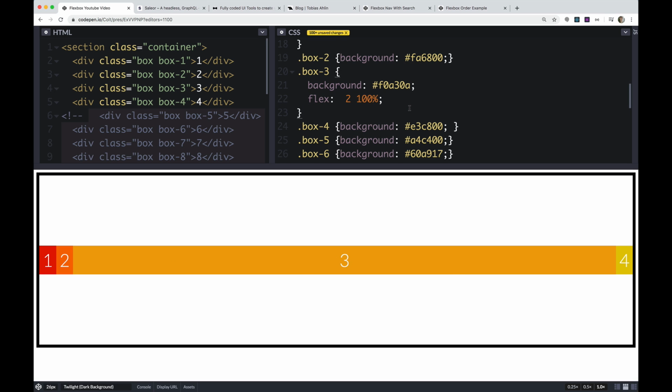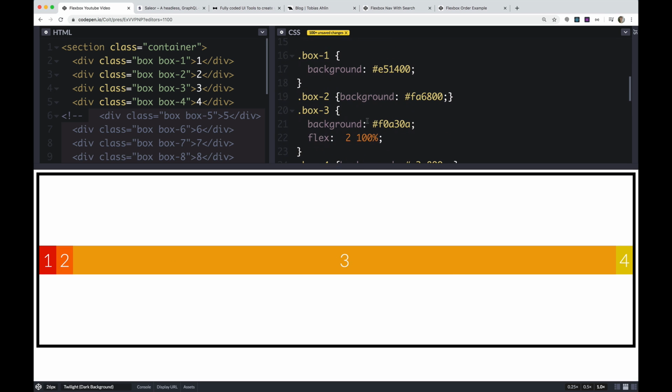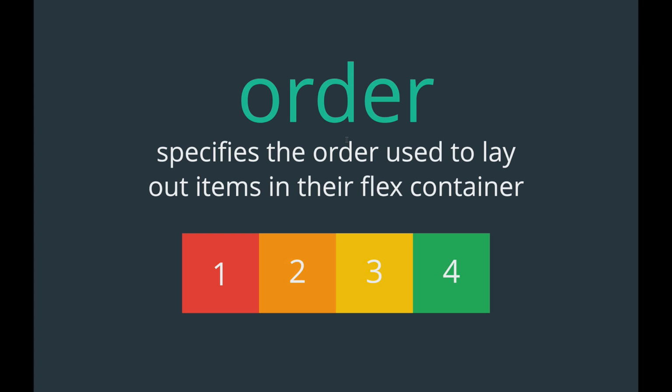Anyway, that's the basic idea of flex, flex grow, flex shrink, and flex basis. Three standalone properties, one shorthand property. Next up, we'll take a look at kind of a fun one, which is order. Order is another property we apply to the individual flex items, and it allows us to reorder elements in their flex container. And this might seem sort of silly.